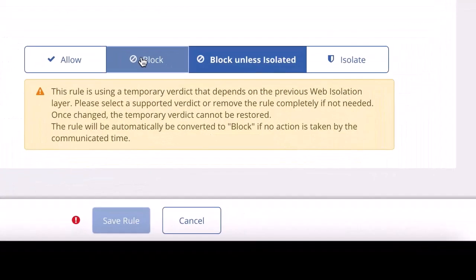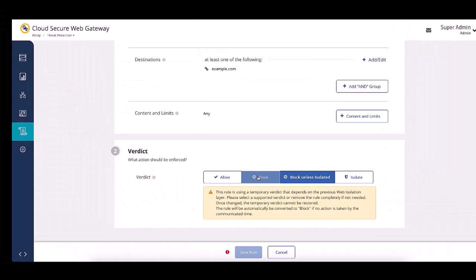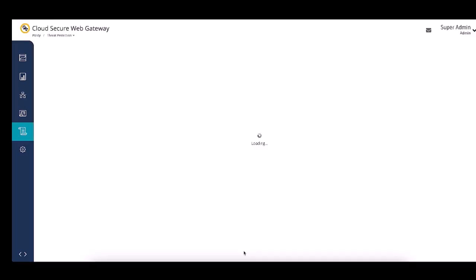Now, let's take this opportunity to discuss how the previous conditions of the rules are preserved. This warning says that we are temporarily preserving the behavior of the two layers only while the migration is still in effect. The read-only web isolation layer we saw earlier is being used for evaluating these temporary rules. So a verdict of block unless isolated means that it checks the read-only isolation layer to see whether this destination was isolated or not. And because we have just seen that this rule has the temporary block unless isolated verdict, and we know that there are no other rules with an isolated verdict for this traffic, then we can just convert this verdict to block.